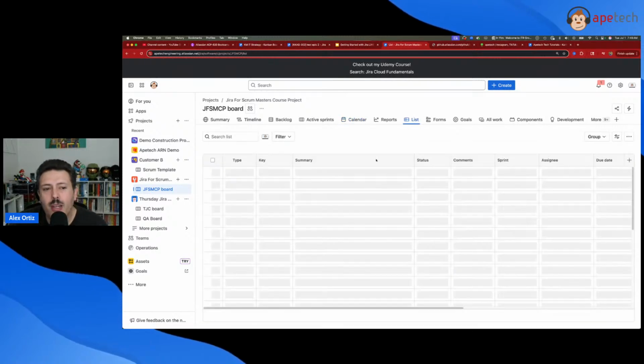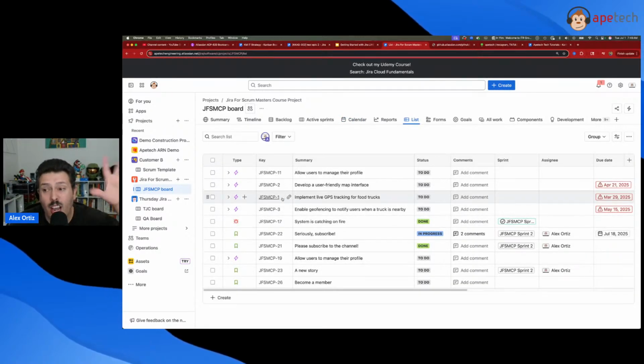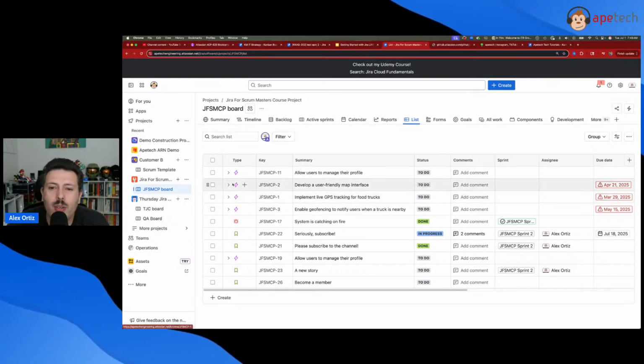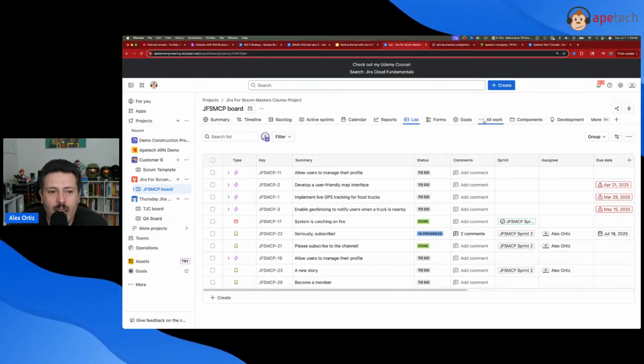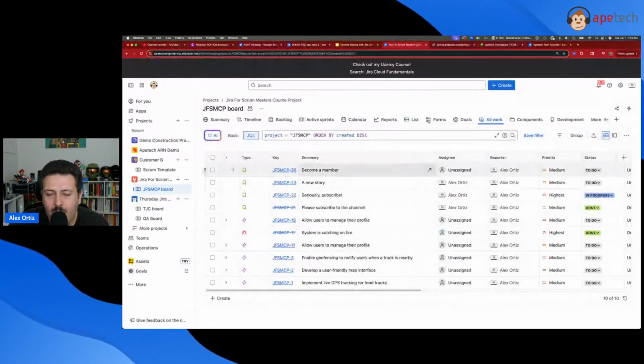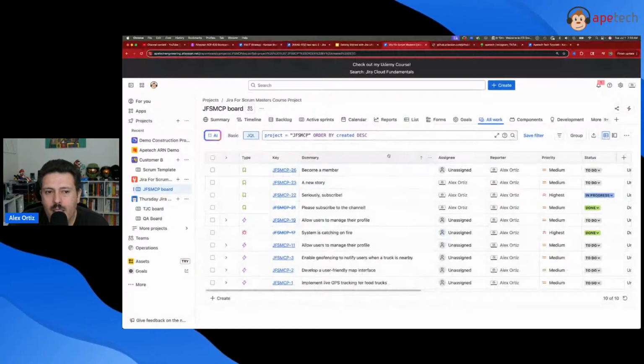The list view is going to be great when you can see the hierarchy, so you can see all the nesting of how all the work is interrelated, right? But there's one last view, and that is the all work view here. At the end of the day, we can use this all work view, and you're going to notice that it's very, very similar to the list view.